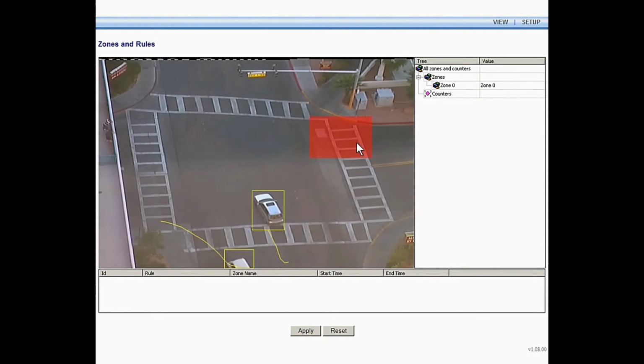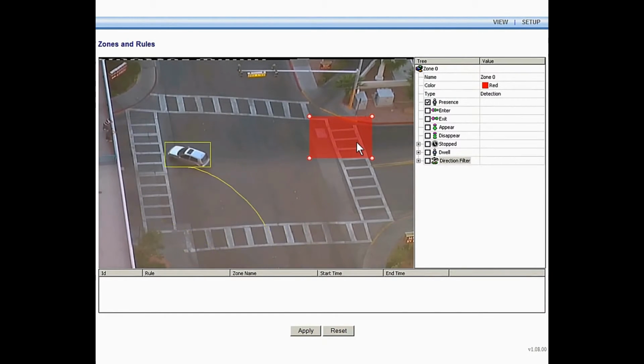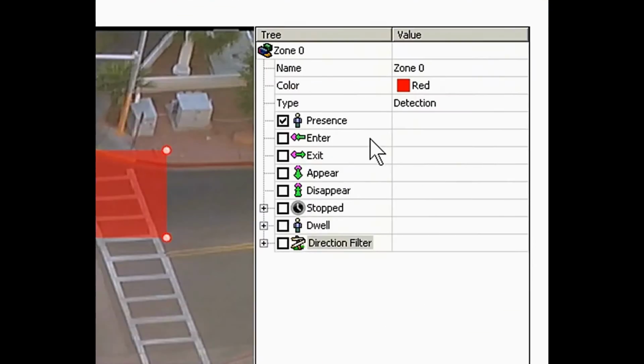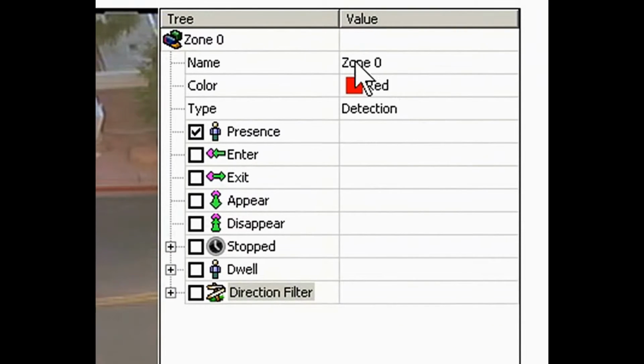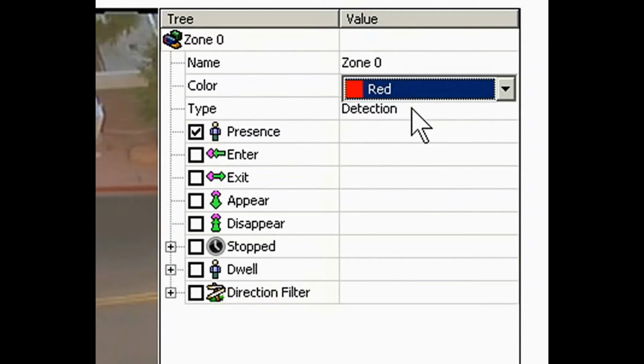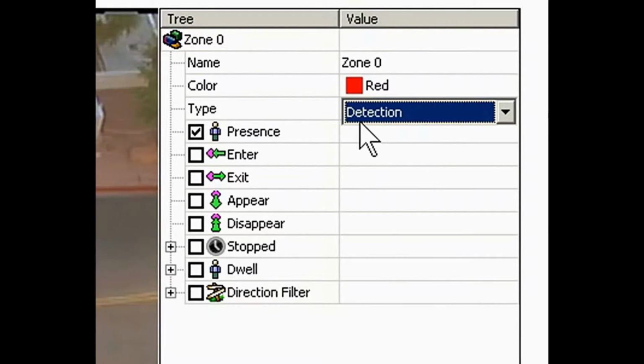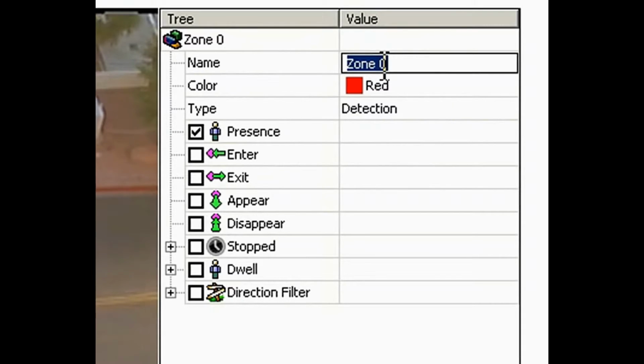If you click back on the zone, every time you create a zone, default information about that zone is displayed in the Properties Inspector. For example, you can see the zone name, color, and type, which is in this case a detection zone. You can also see the different rules that can be applied to the zone. Let's give the zone a name. Let's call it Blue Zone. Let's change the color to blue.